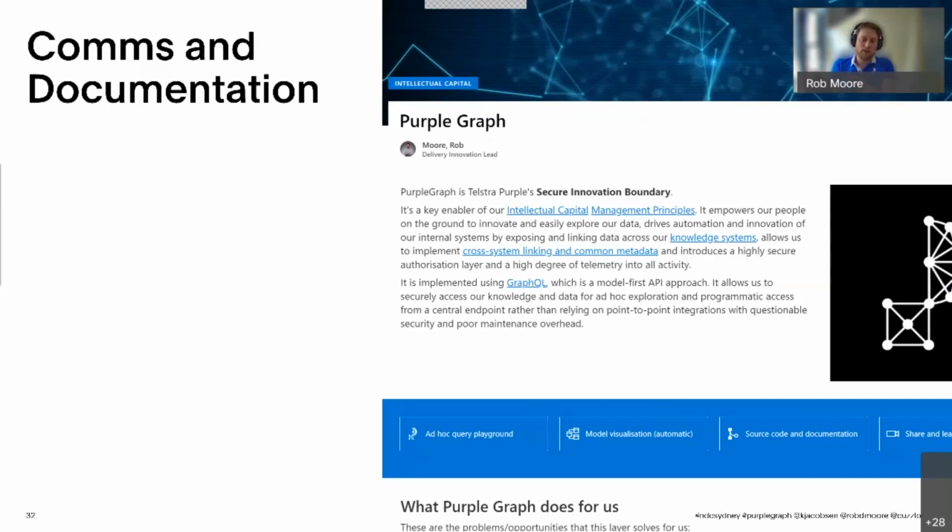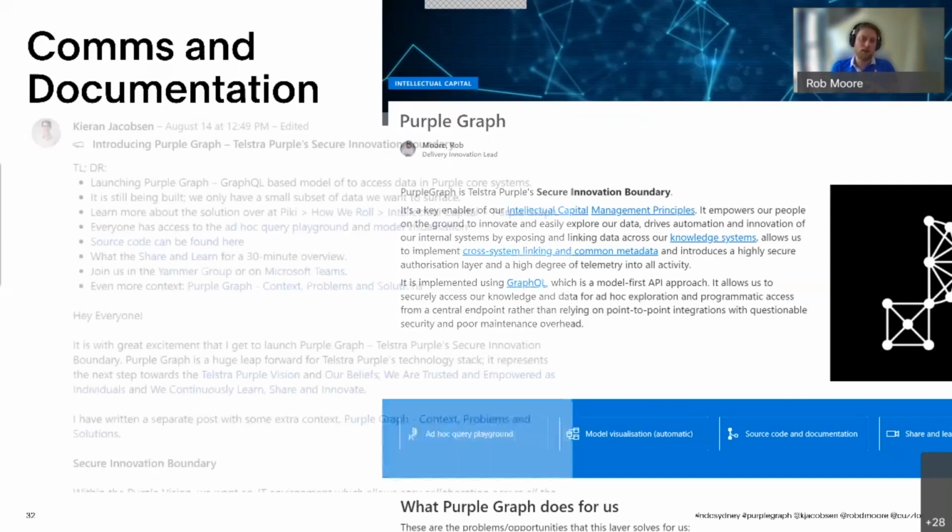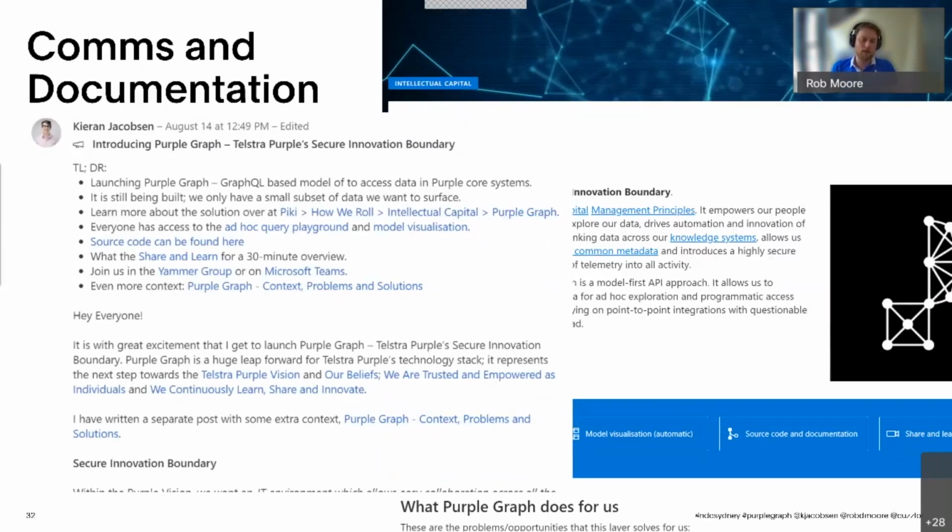Now, you can see here a partial screenshot of our intranet page that talks about it, which shows some of these principles. And this is a partial snippet of the Yammer announcement that Kieran did to launch this thing.